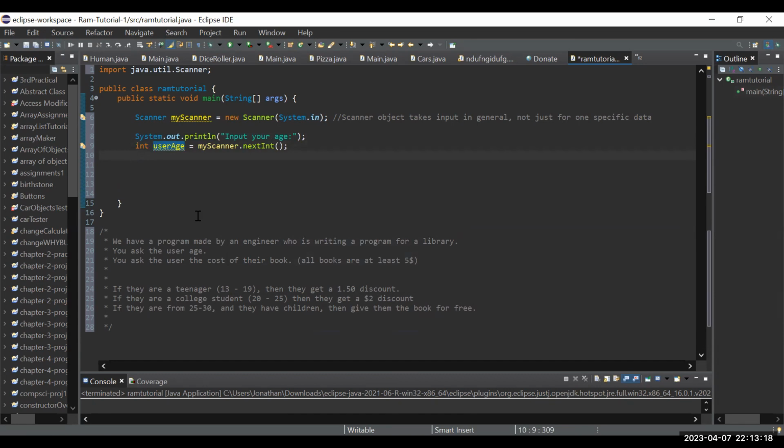And then ask the user the cost of the book. So you can go ahead and do that.